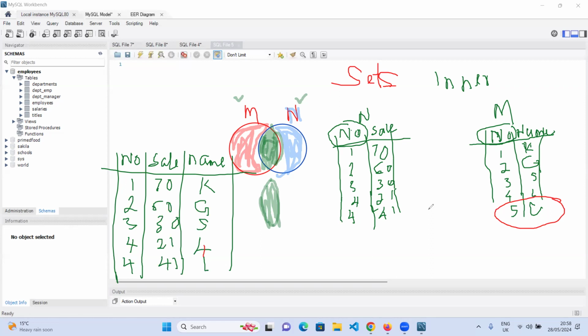Does that make sense? Is this clear? Is it supposed to return 4 again? I was thinking it will return only one 4 because it's just one 4 in the M table.